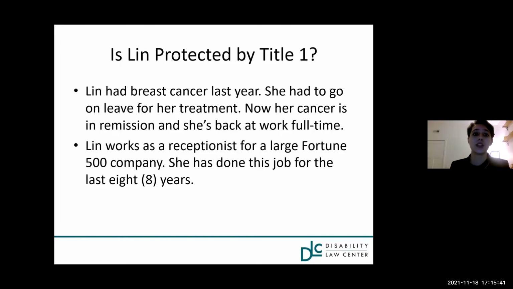We know that she is a qualified individual with a disability because while she doesn't have a current impairment, we do see that she had a record of an impairment. And that her employer knows about the history of her disability because obviously she had to go on leave last year. And we know she's qualified because she's done this job for the last 8 years. So we know she's capable of doing these essential functions of the job with or without a reasonable accommodation.